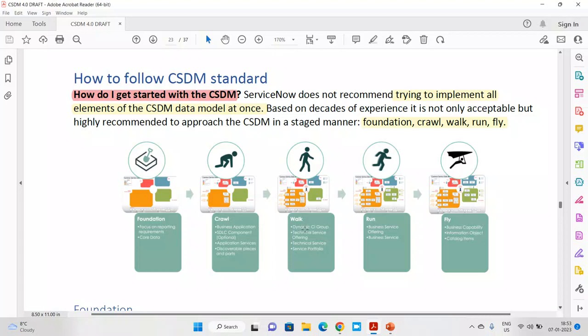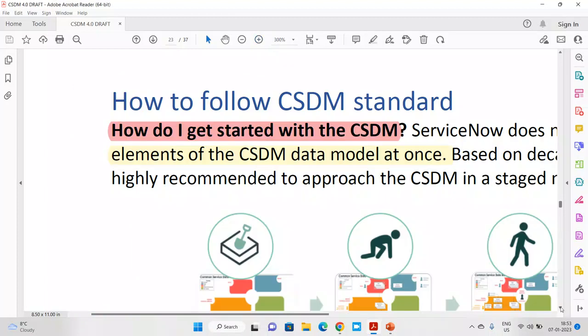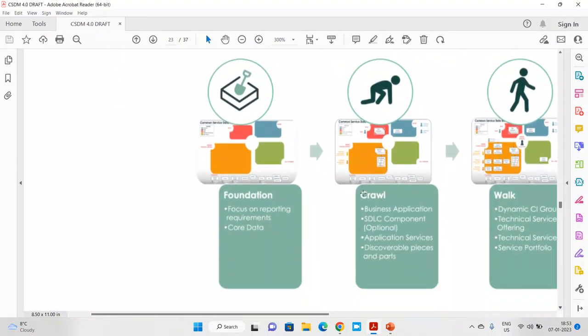Foundation says just focus on 2 things, and then we'll go into the detail as well. Foundation says just concentrate on the reporting requirement, that all your foundation data and your core data should be available in the service. Like all your processes, contracts, users, groups, locations, and business units, all of these should be there.